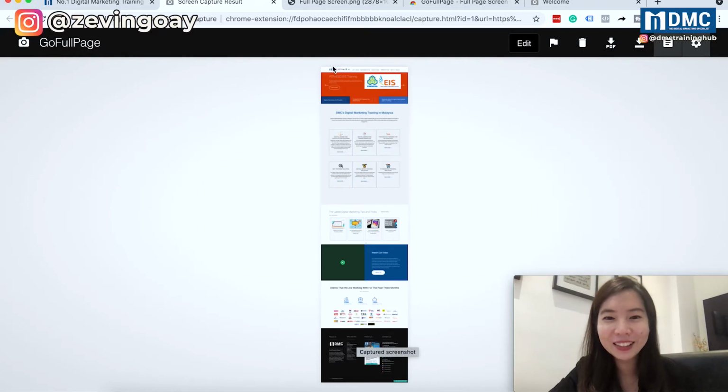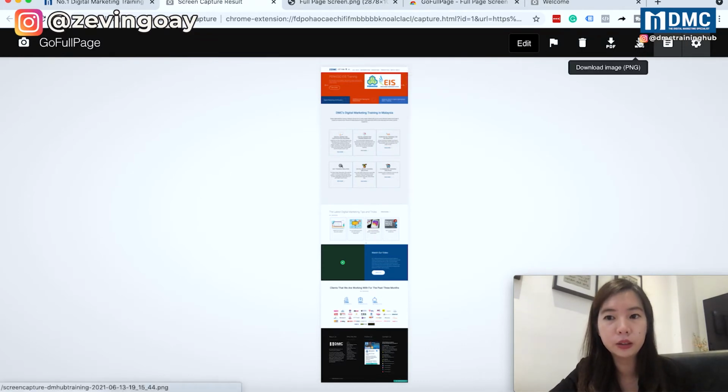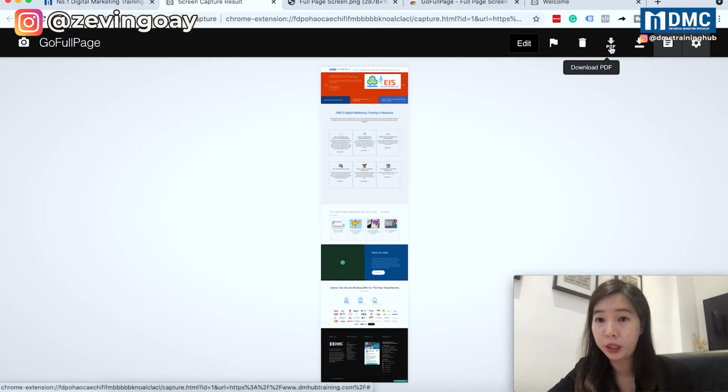So as you can see, this is a full page screenshot of the website. As long as it's within the same page scrolling, it will screenshot all the way from the top to the bottom. Once you get this preview, you can click on this download. You can choose to download as an image in the form of .png, or you can also choose to download as a PDF.